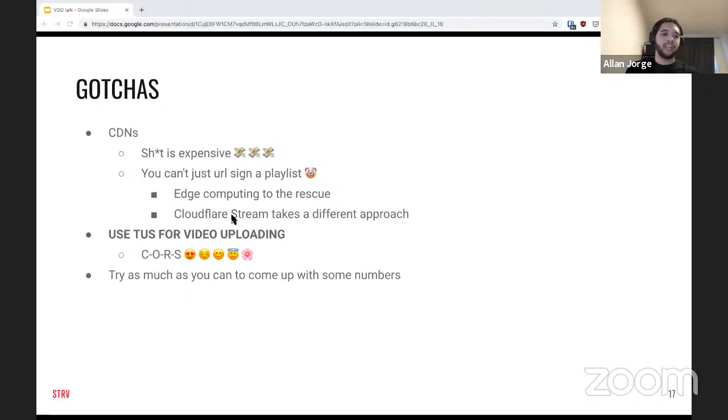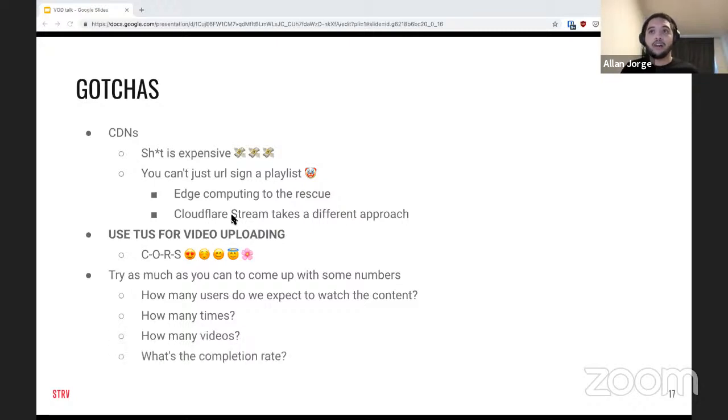Another really important thing is you really need to come up with some numbers. How many people are gonna watch your videos? How many videos are you gonna have? What is the completion rate? How many times can someone watch, or will watch, one video? With this, you can actually make a better decision on which solution you're gonna have.